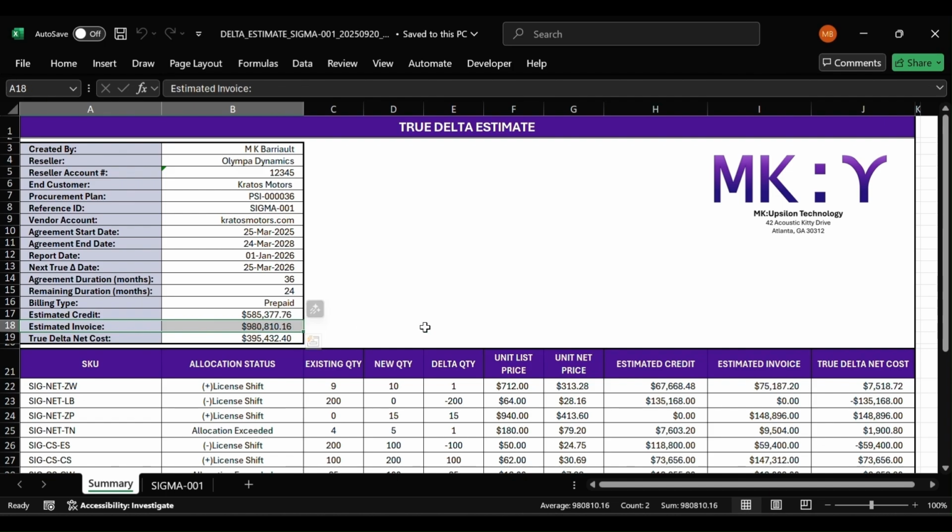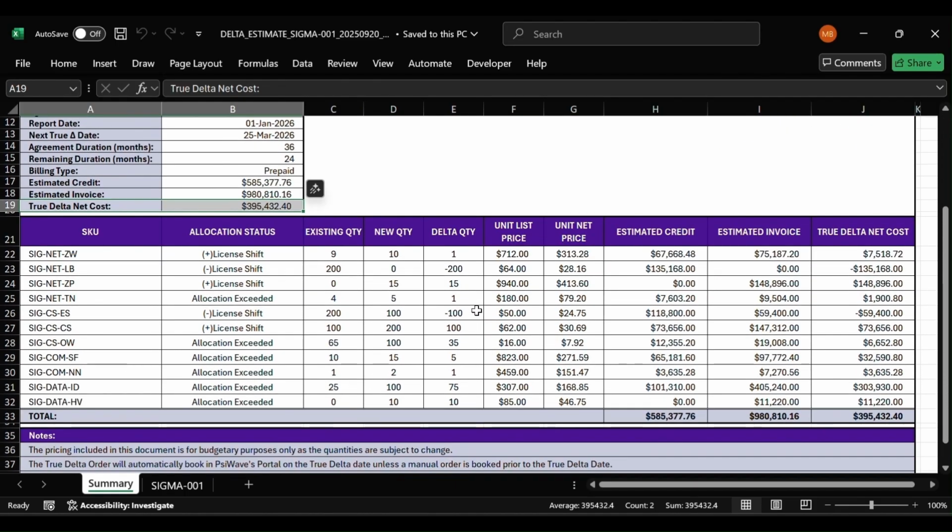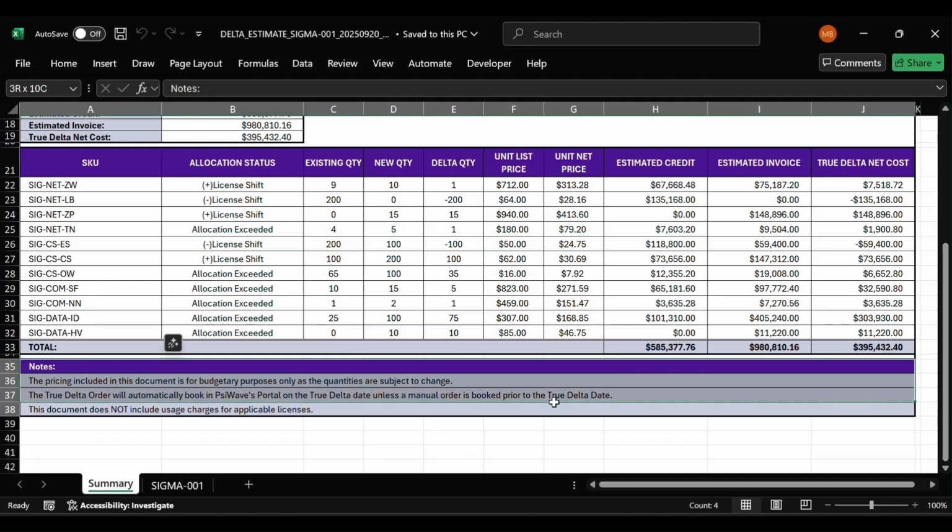Cywave sends out a prorated invoice for the licenses that have exceeded allocation that includes the total quantity for the remaining duration. Then they send out a prorated credit memo for the originally purchased quantity. When you subtract the credit from the invoice, you get the true delta net cost. Next, we have a line-by-line snapshot of the licenses that are included in the true delta. Under the item section, we have a couple notes to set expectations to give partners a heads up about what will go down on the true delta date.